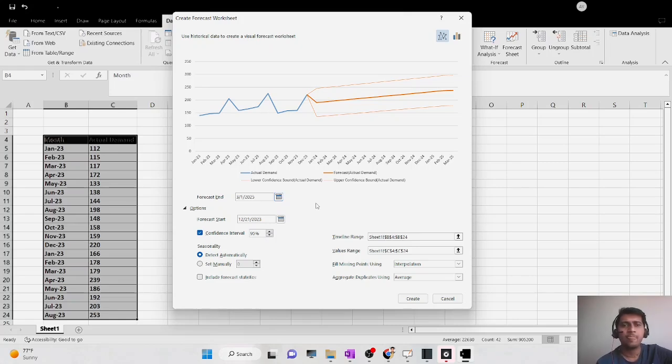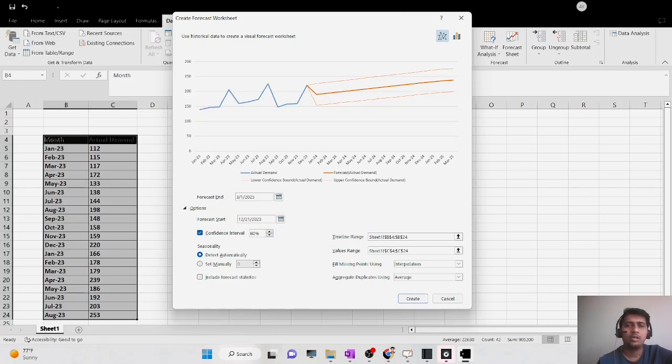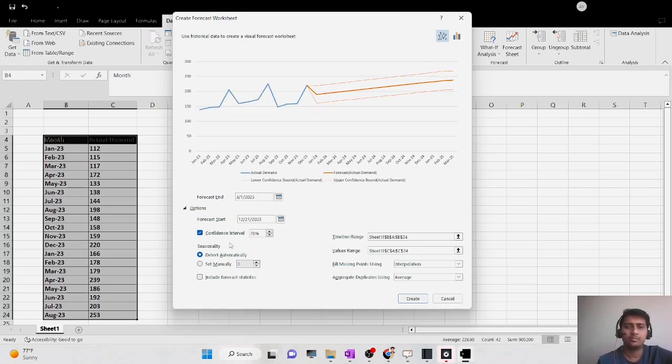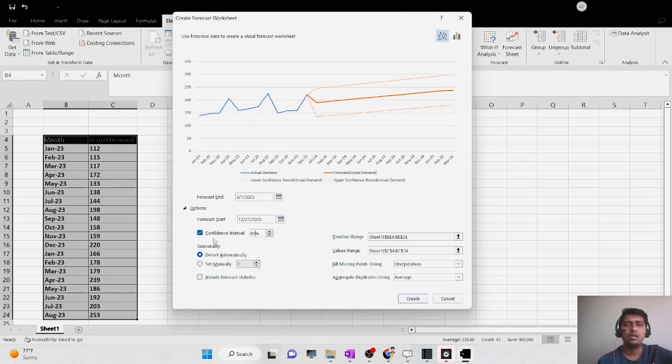Now going back, you can change the confidence interval for different percentages. Generally it's 95 that we take in industry, sometimes 90 is taken. So you see 80%, 70%, you get different values. So what is confidence interval? I'll be explaining it to you in detail with definition in the next session.